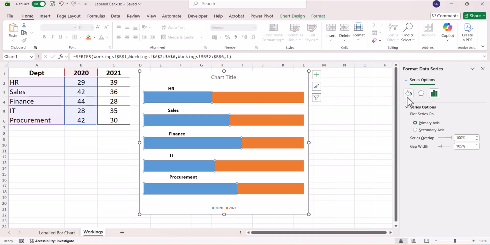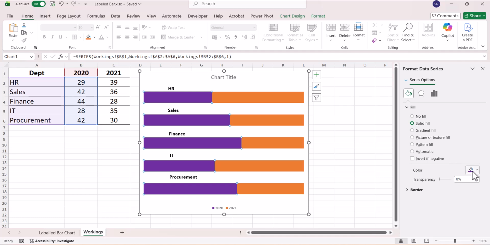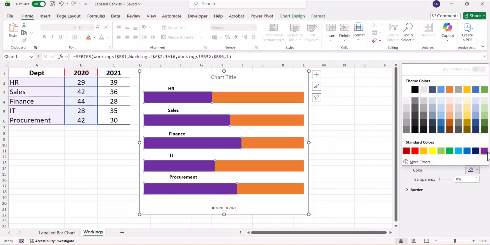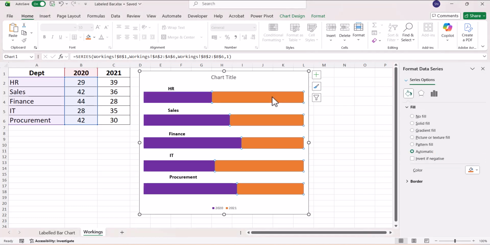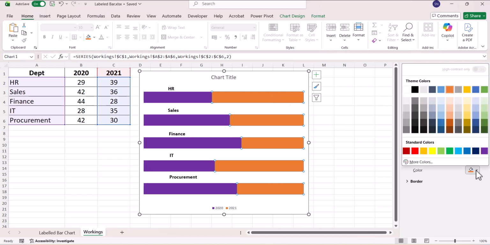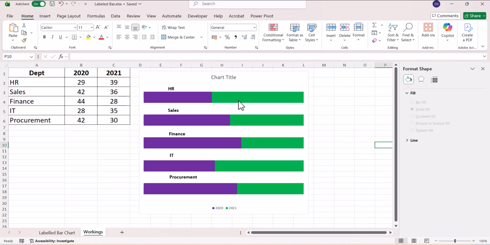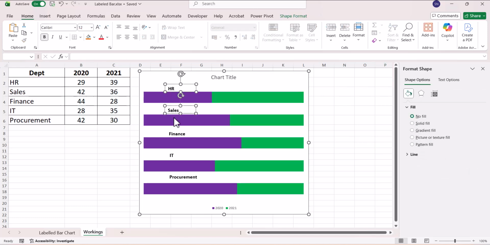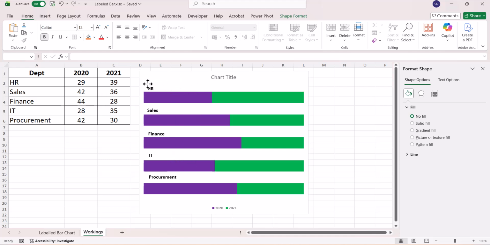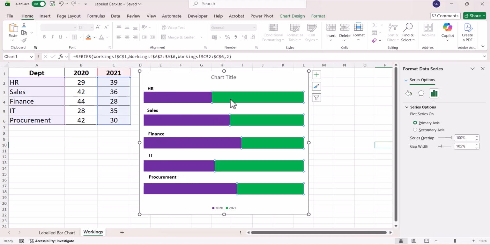Select your individual bars and do fill and select any color which you want. So I'll keep this as purple, and for this select any other color. So I have selected this green. Now I think we need to adjust this towards the side. So we take it and put it towards the side.